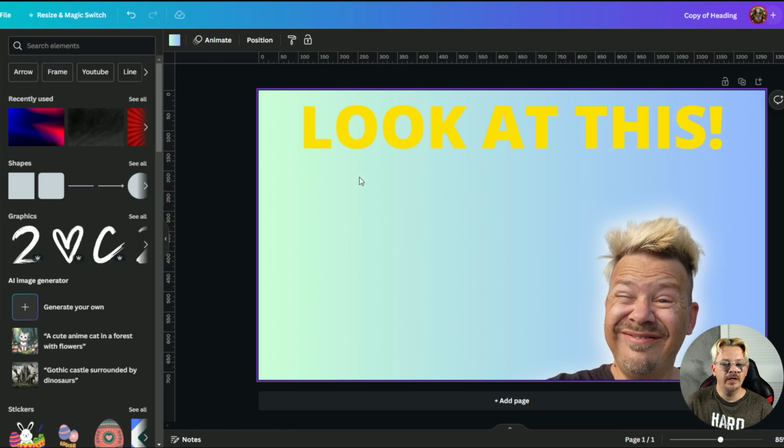All right, I'm in Canva here, and I have this headline text that I want to put two effects on. I want to outline it, and I want it to have a shadow. But you can't do two things to text in Canva. So what are we going to do? Come on, I'll show you.